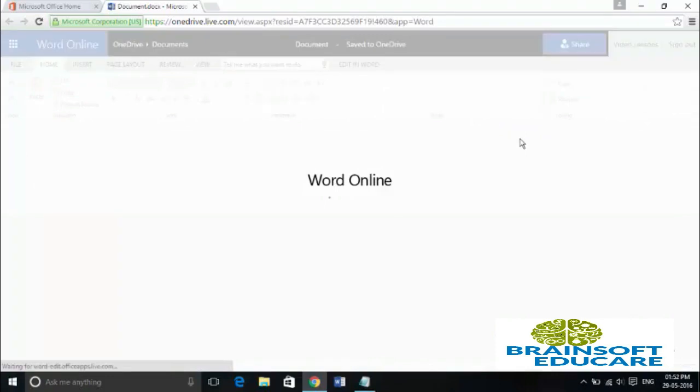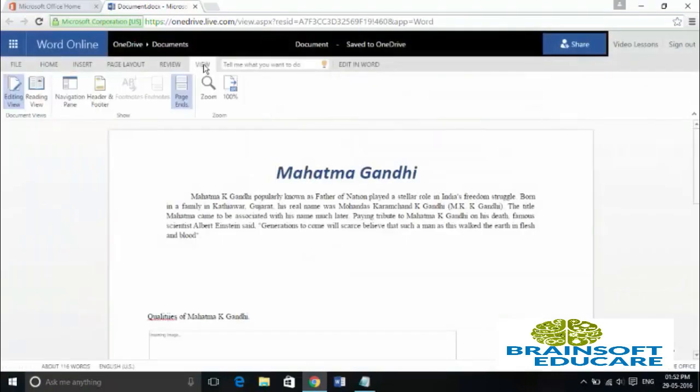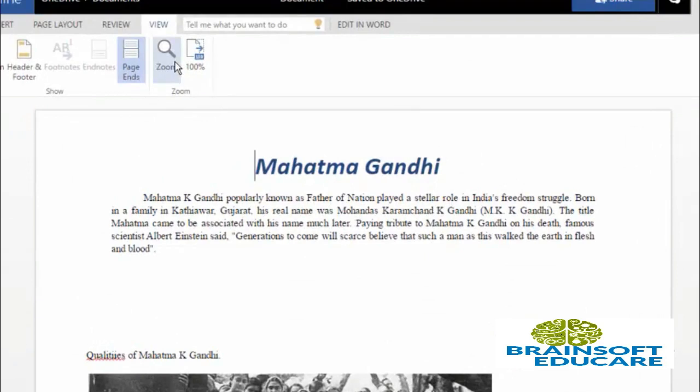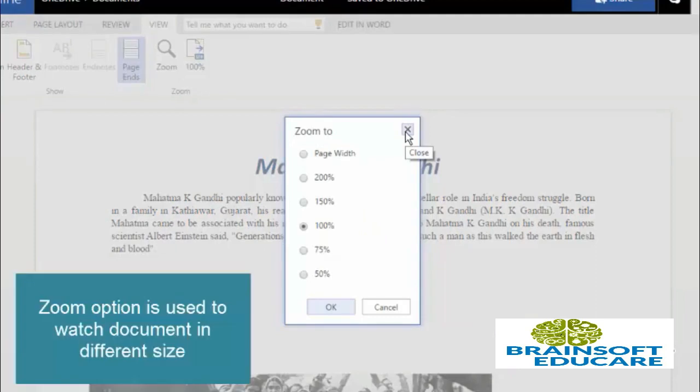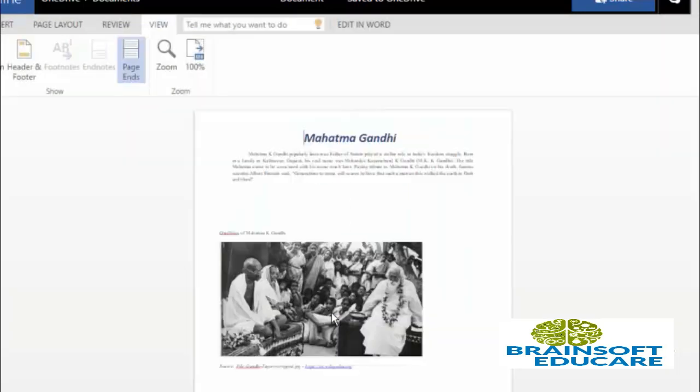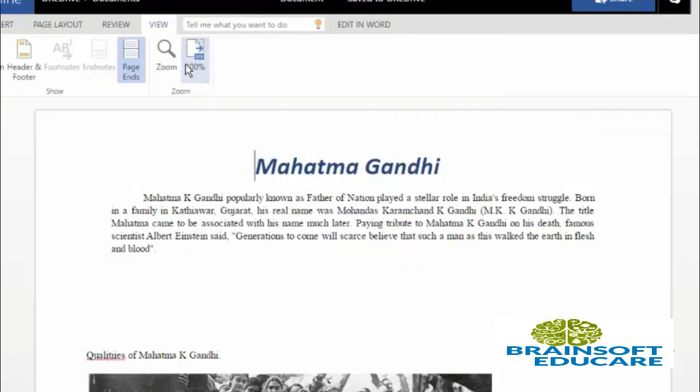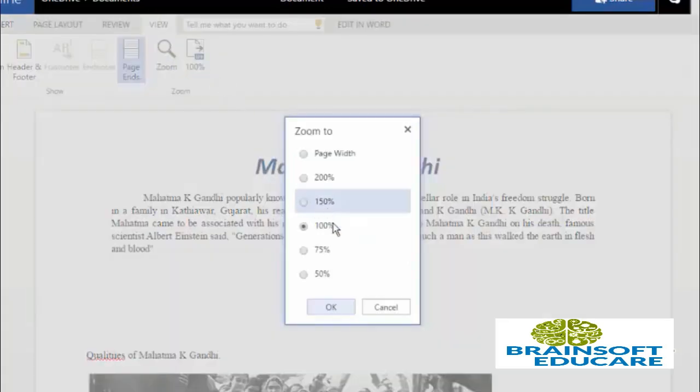Now let's see another option provided by Microsoft Word, which is zoom. If you want to see your complete document at the time of editing, then you can select the percentage of your zoom from here and click on this OK button. So your document will be of the size which you have set. I am just clicking on this 100%, so it will get back to 100% mode. This is the 100% size of your document. So this is the use of zoom.